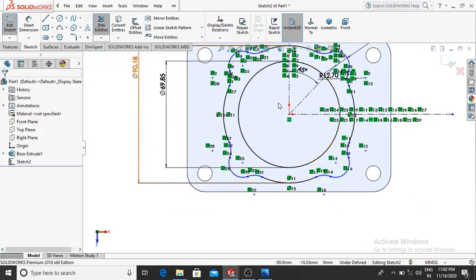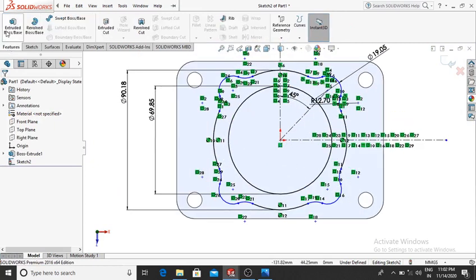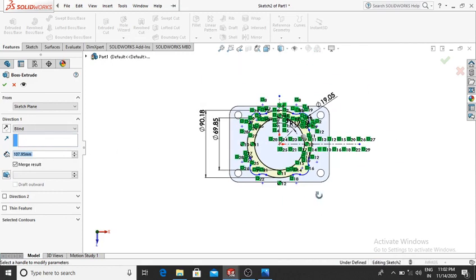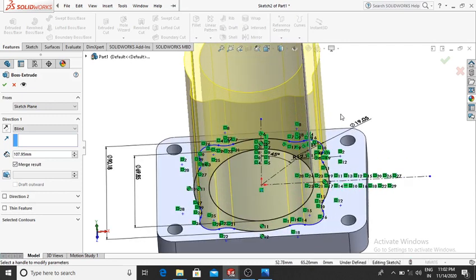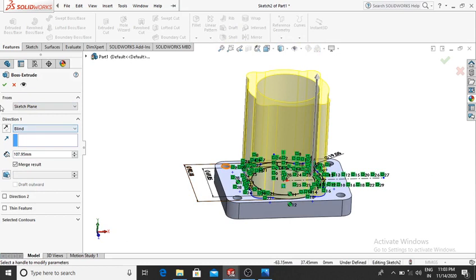Now exit the sketch and here we make the extrude. Go to the feature and select the extrude boss base and extrude up to 107.95 mm. So make it 107.95 mm and make the condition merge. So OK.